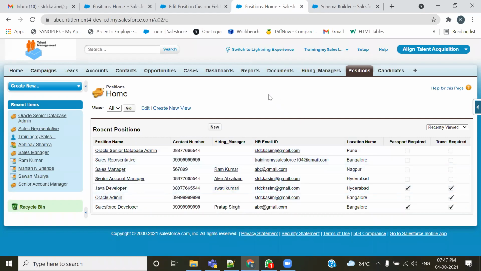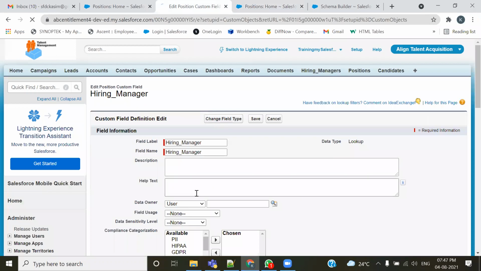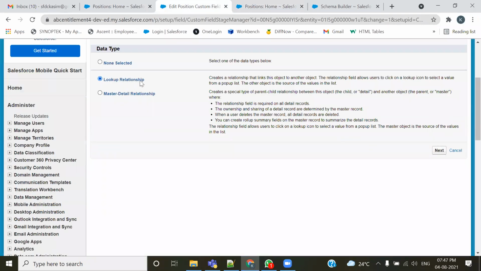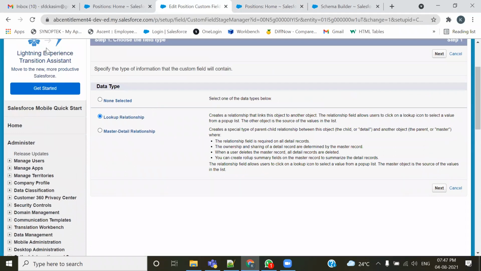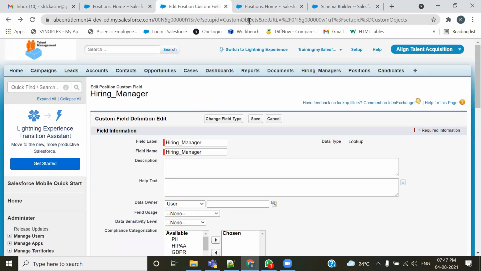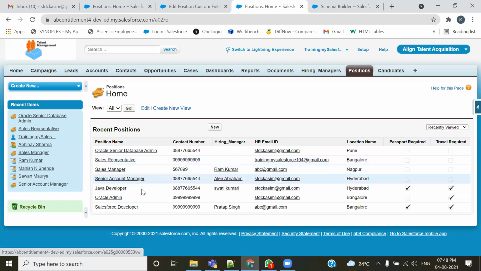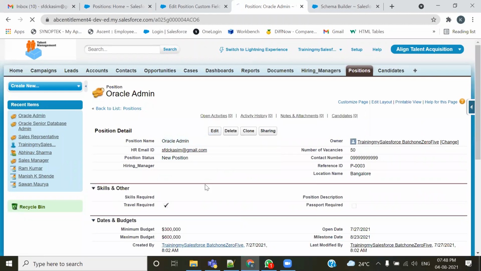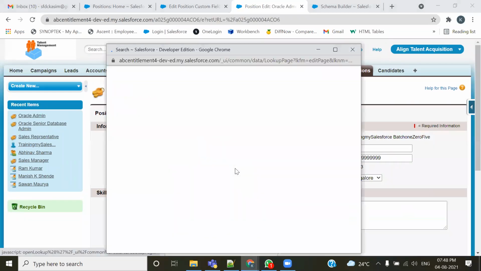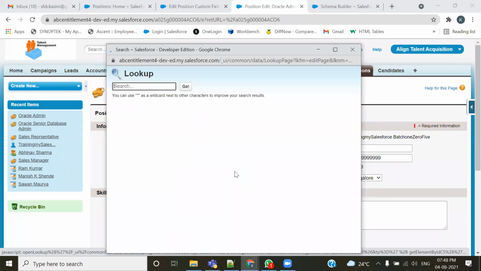So if you want to convert this relationship, go to change field type and convert it from lookup to master-detail. But before that, go to the child object and verify that every child record must have a parent. I can see that there are 3 records here. For these 3 records, I have not selected a hiring manager, so there is no parent record. So let's open them one by one, edit them, and select a parent record for them.